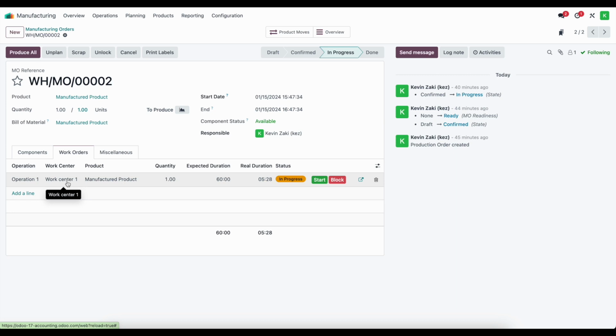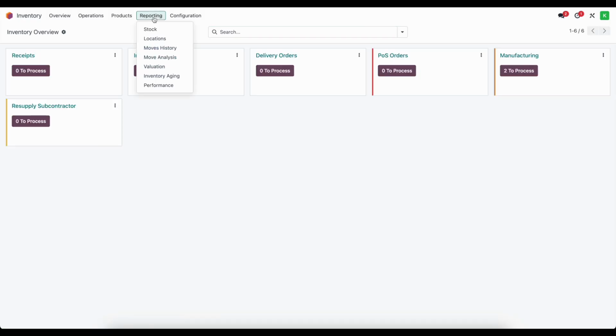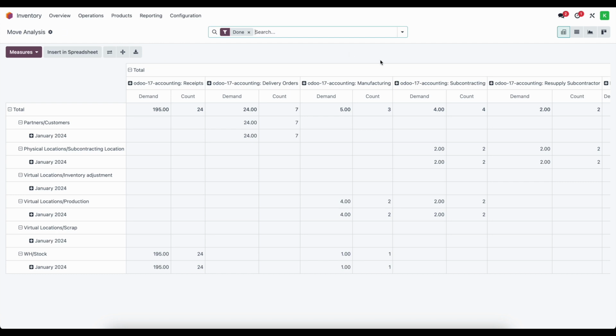So we're going to look at inventory first, and then we'll talk about our overhead and labor. So now inside of inventory, we're going to go to reports and we're going to look at our move analysis. What we want to get out of our move analysis, this is where all of our stock moves are kept track of. Right now we have a default filter as done, but I'm going to remove that and I'm going to go to our list view.